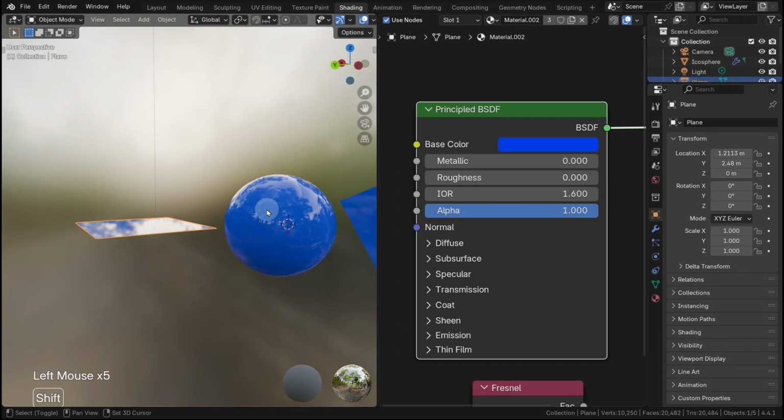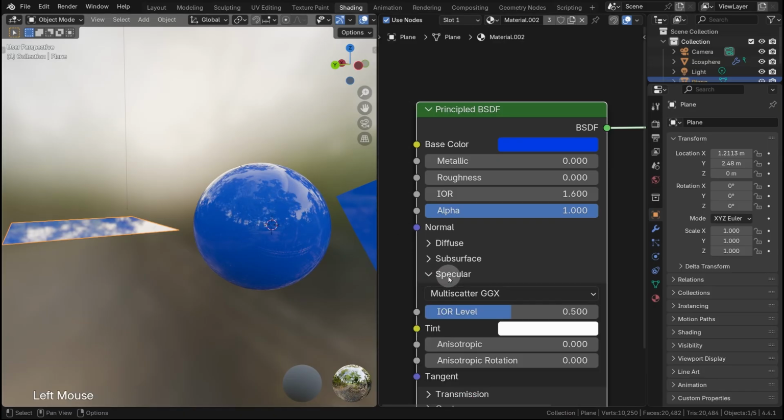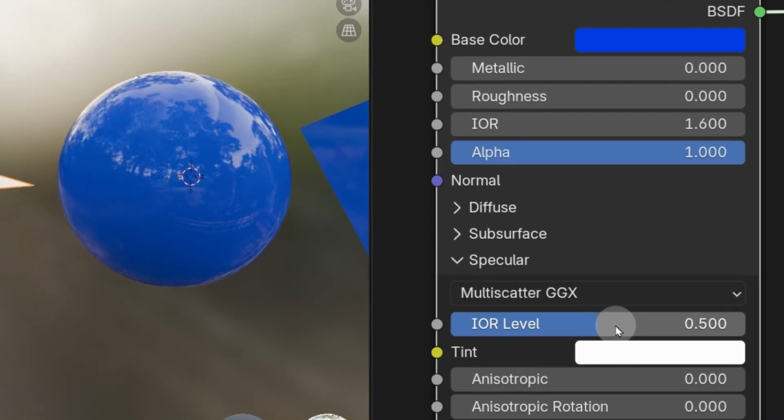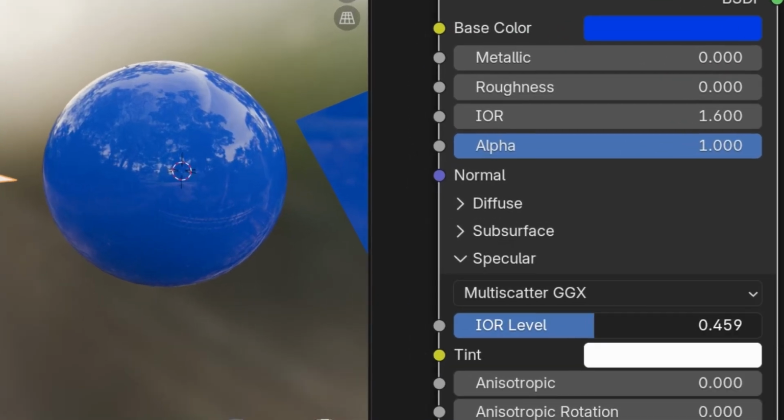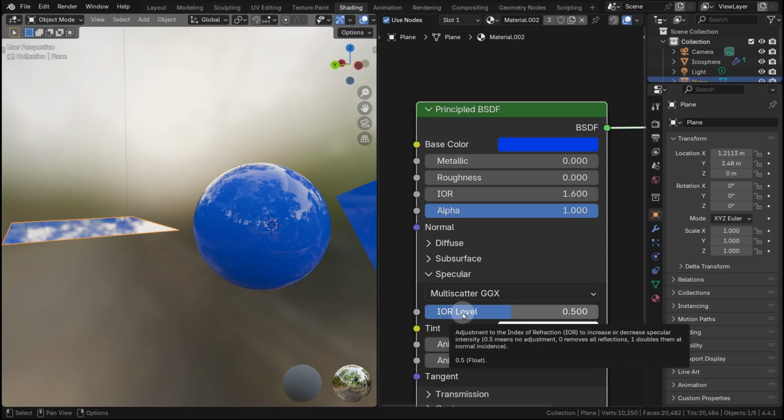If I start increasing it, the index of refraction will be increasing, and we will be able to see a lot of reflections. This is directly also being controlled by specular, and this IOR level is just like opacity of how much strong do you want it to be visible. This is like opacity parameter for specular. It's called IOR level, means how much of it you want in the material.